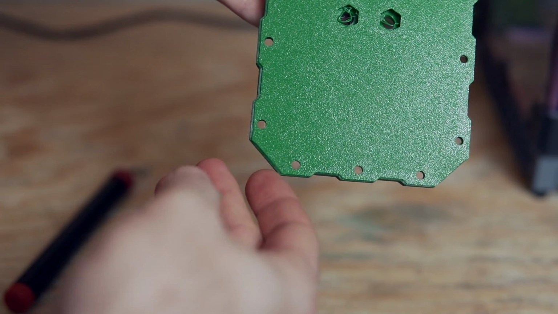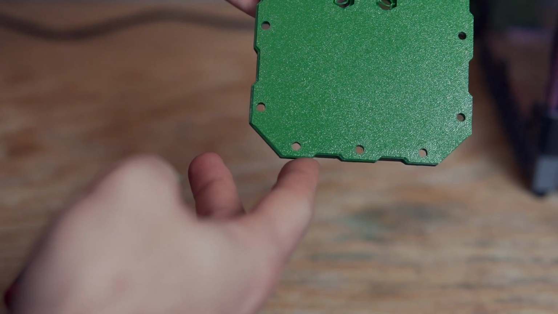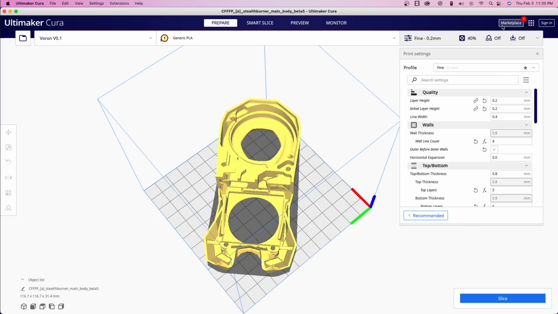During this past week's live stream, one of my patrons let me know there is a plugin in Cura that allows you to do something similar. So we will quickly run through that.